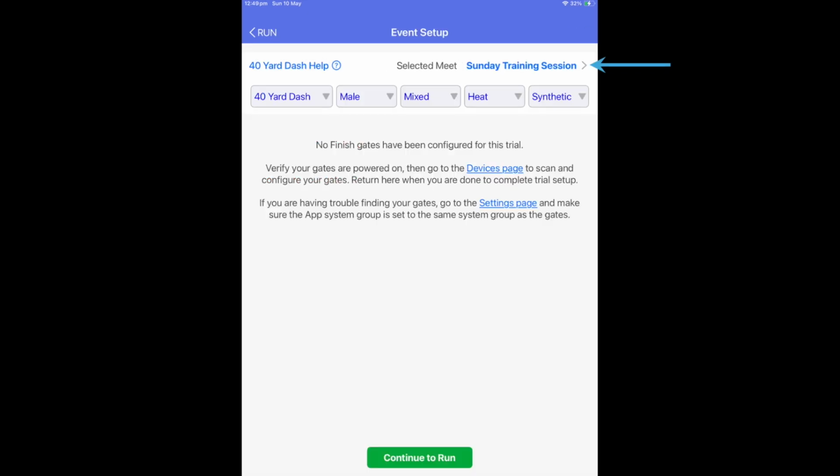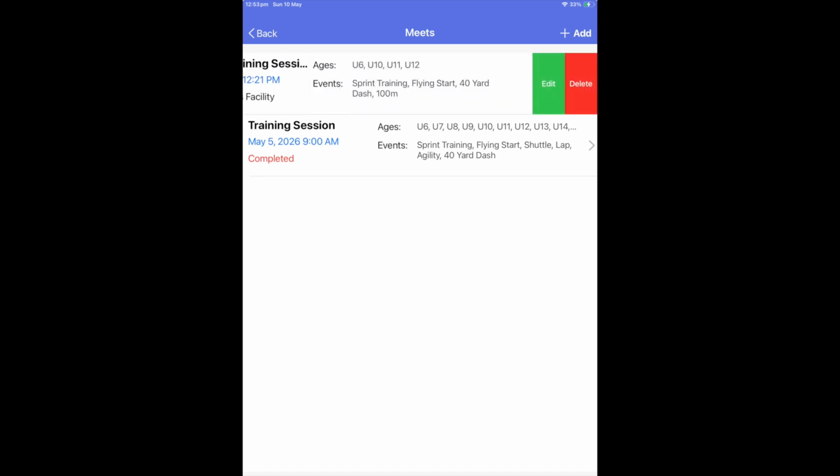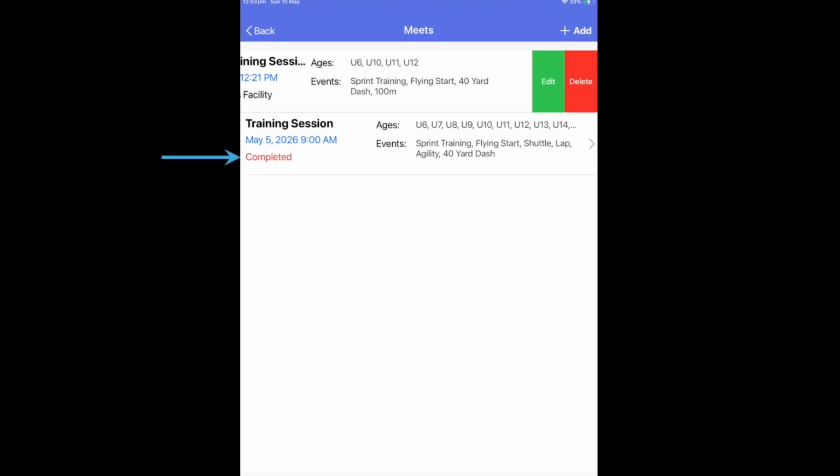If you ever need to edit a meet, to add an event type you forgot, or correct the date, go back to the Meets page, swipe left on the meet row, and tap Edit. You can also delete a meet the same way by tapping Delete. Completed meets will show a completed status in red. These can still be viewed, but no new events can be added.